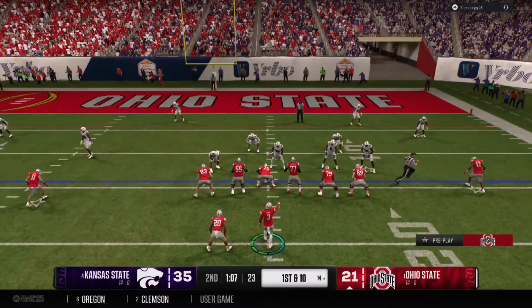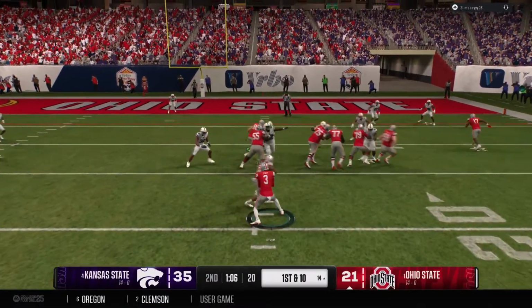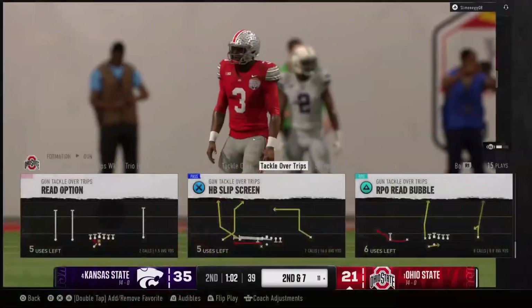Buckeyes looking to cash in here in the red zone. They'll give it to the back. The gain is 3 yards, so 2nd and 7.